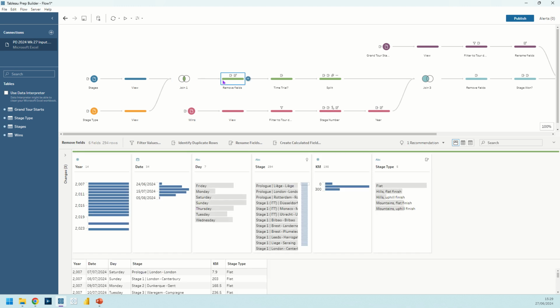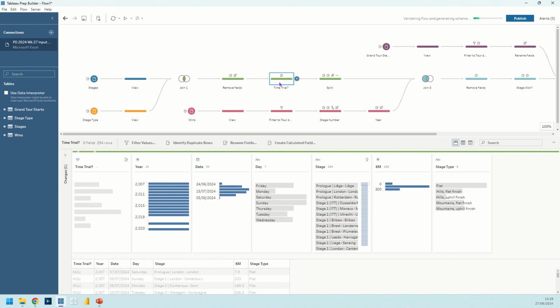So I just got rid of those stage type IDs and made sure that this stage type that remained had the correct naming convention in this step here. And then the next requirement is to identify which of the rows of data are time trials. So those are ones that have ITT or TTT in the stage number section of the stage field. So let's just write a quick calculation to identify those.